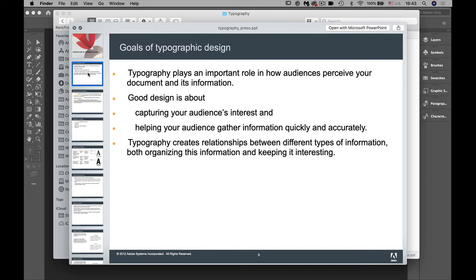It is not such a beautiful presentation, but typography plays an important role in how the audience perceives your document and its information. Good design is about capturing your audience's interest and helping your audience gather information. Typography creates relationships between different types of information, both organizing information and keeping it interesting.